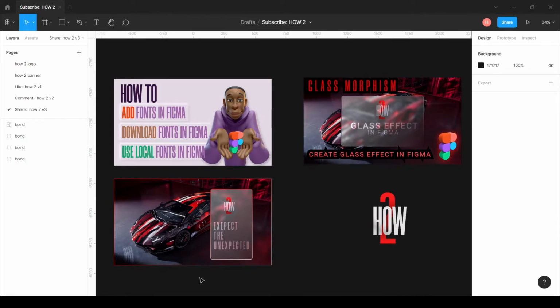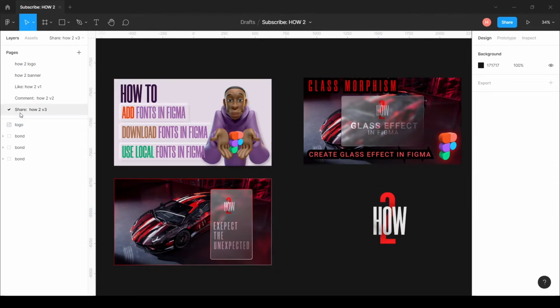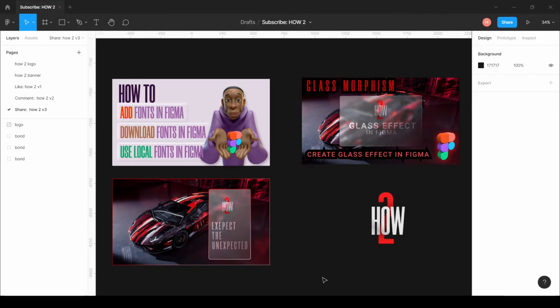And remember guys, you can use this trick on a single item also. Just select it and press Ctrl plus R, and like here you can change its name to logo. Now these three are bonds but this is logo. I hope you get it. These Bond and Vic names don't make any sense, but you know the concept now.